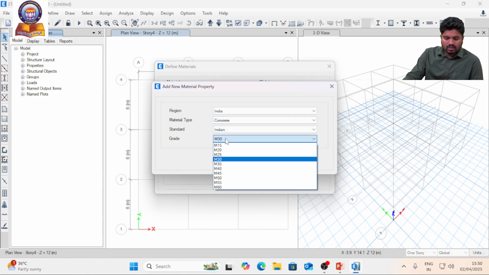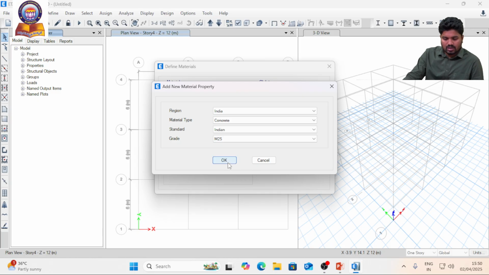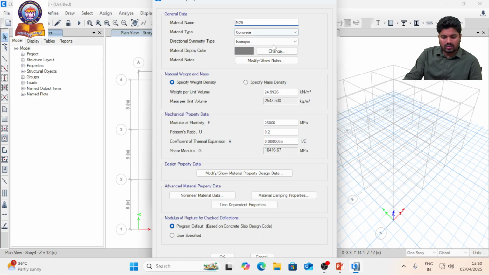Here you can see the different kinds of concrete grades we have. Here I am selecting M25 for instance. Click on OK. Then it will open this window again. Here you can see this M25 grade concrete, the directional symmetry type is isotropic. There are no changes in all these things.